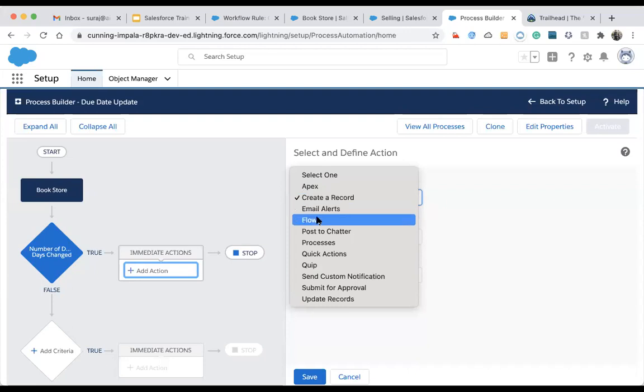Flows, we will learn that, it's an automation tool that has some predefined actions that it will do. If you want to execute that flow, it will also execute. Post to chatter. Let me show you what chatter is.